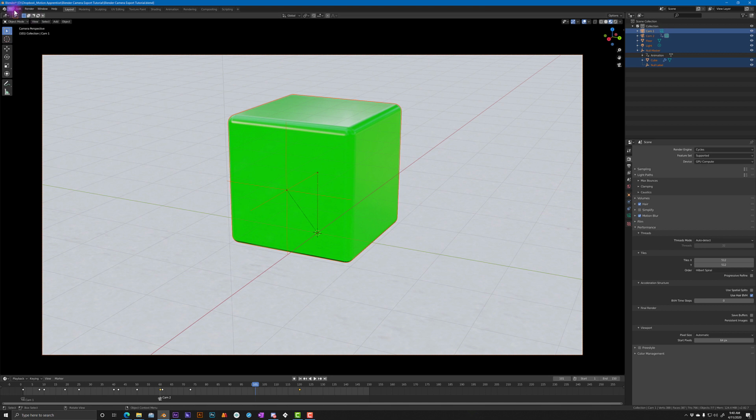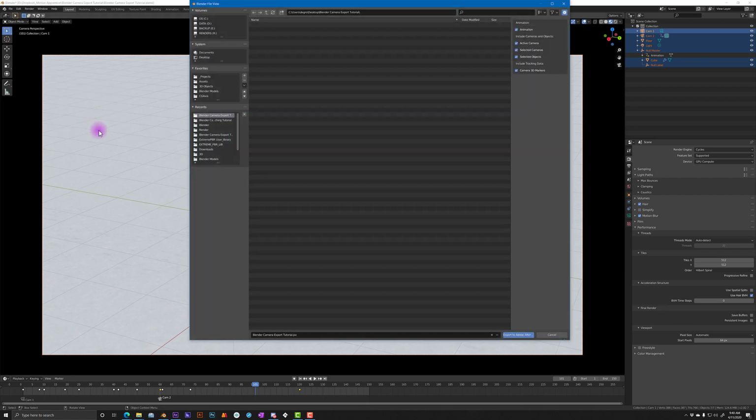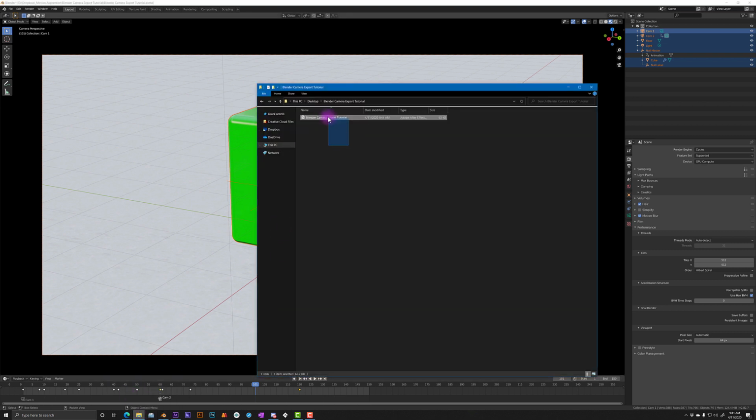I'm gonna select everything with the A button. Okay, and I'm going to go to File, Export, and at the very bottom you have Export to Adobe After Effects Jsx. So if you click that, you can save that file wherever you want. So I'm going to save it on my desktop folder here. Hit Export, and what that does is it gives you this Jsx file.